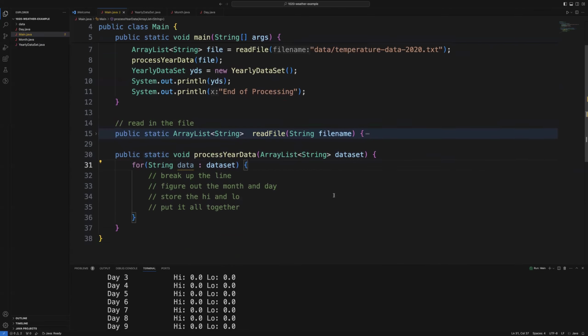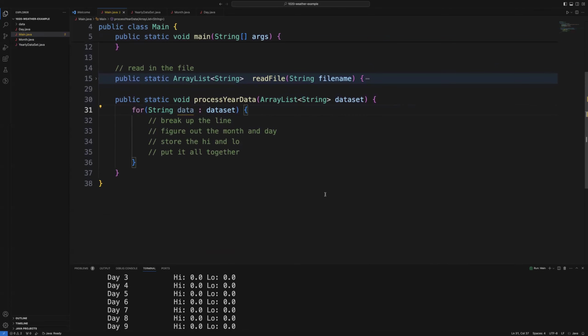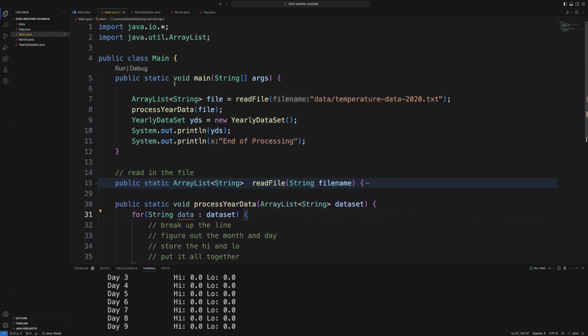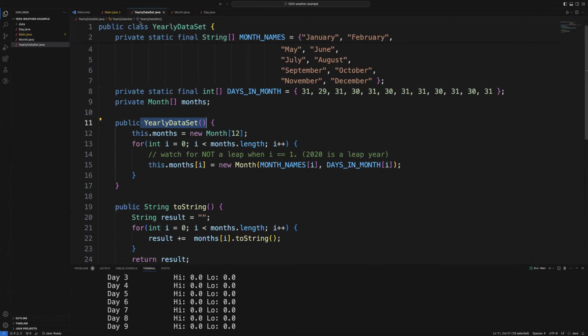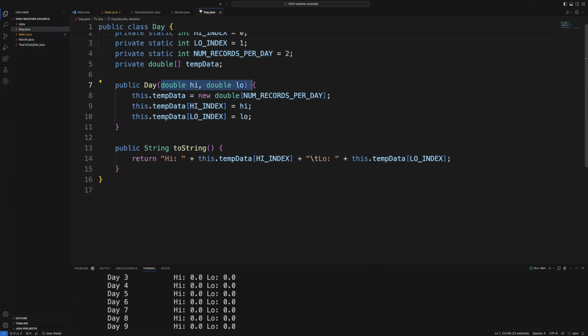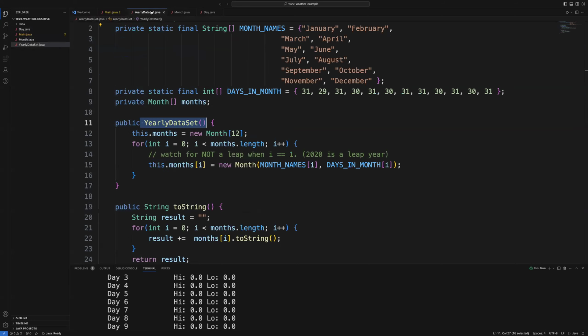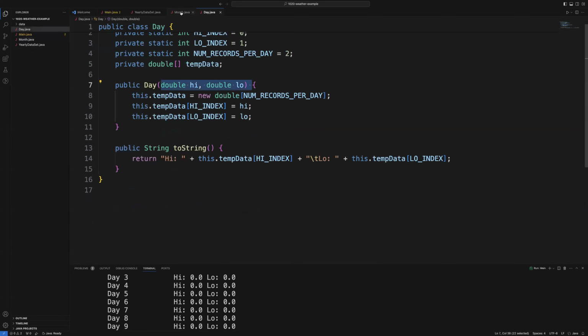Now, this may not actually seem like we're doing multiple arrays. Right now, a lot of this sort of just feels like setting up a basic program and we're going to do some file IO with it. But it's really important to notice what we did because our yearly data set is an array of months and our months is an array of days and our day is an array of temperature data. We actually have a 3D array here that I've abstracted away by using classes.